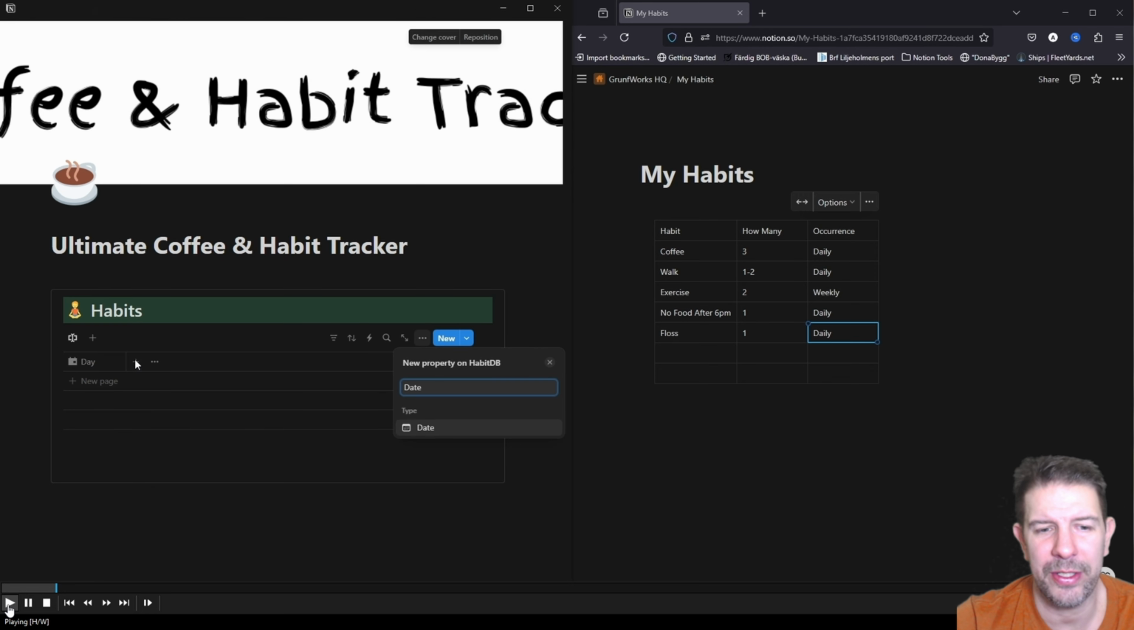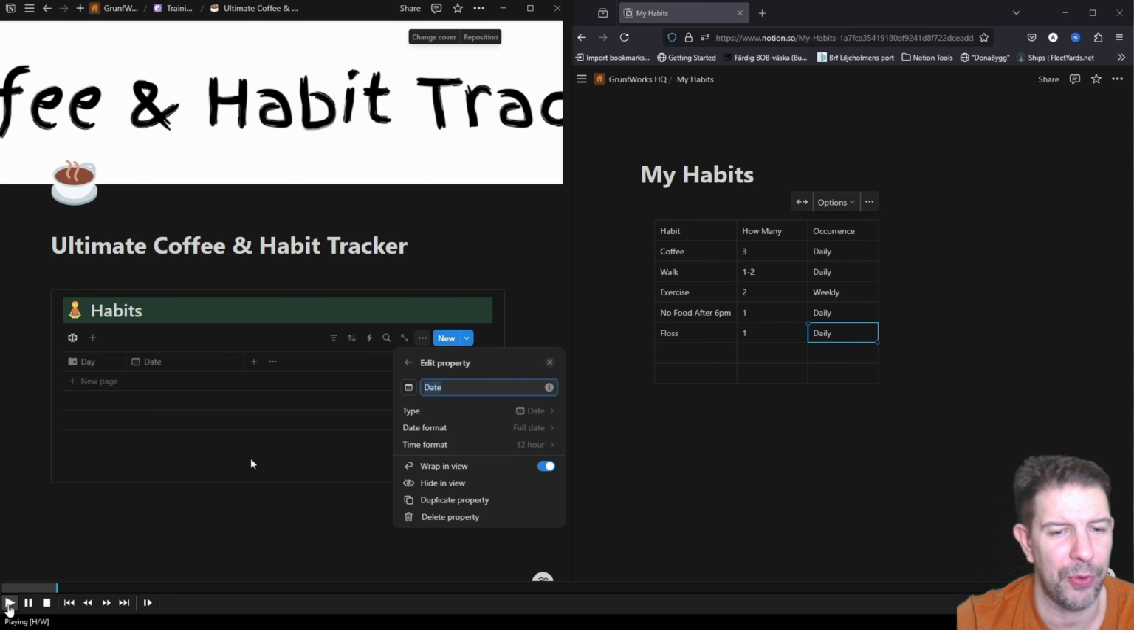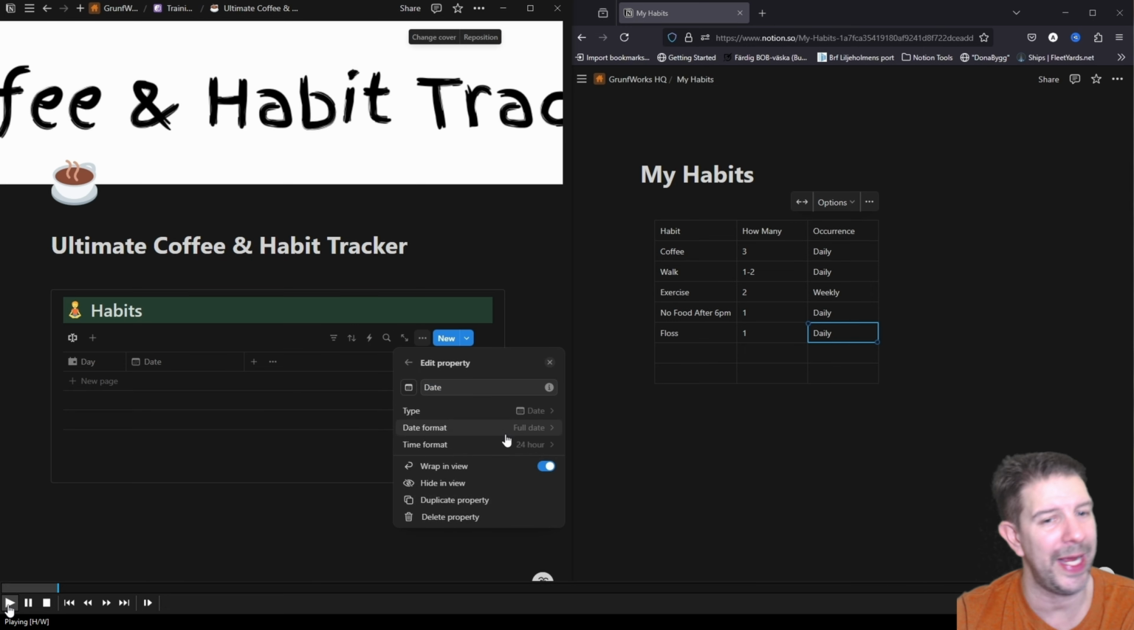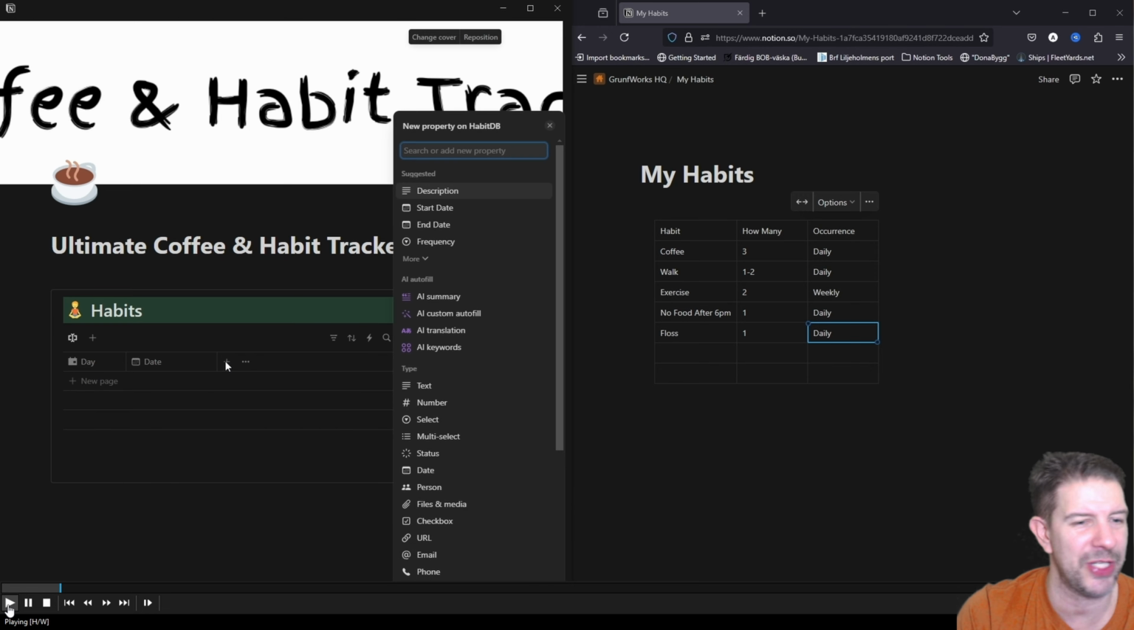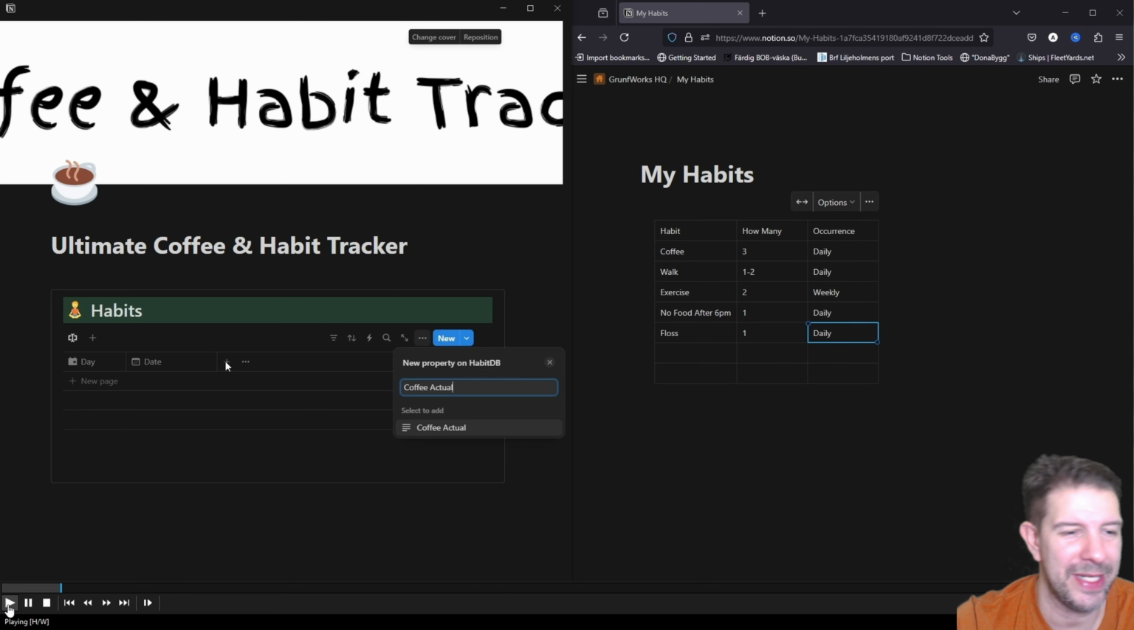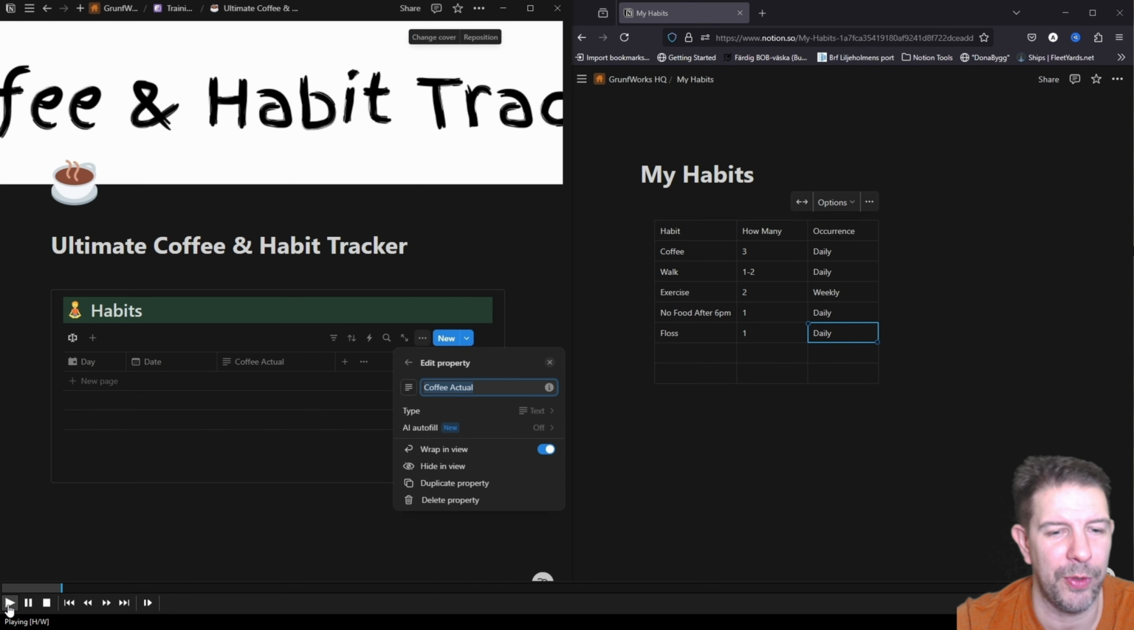So then we're gonna be going with the first important field, which will be the date, because we do want to track which date this habit has occurred. And we're gonna go with the full date, and since I live in Europe, we do like our 24-hour format, AM and PM just confuse me to bananas. You can change this in the settings of the actual template if you would prefer different.